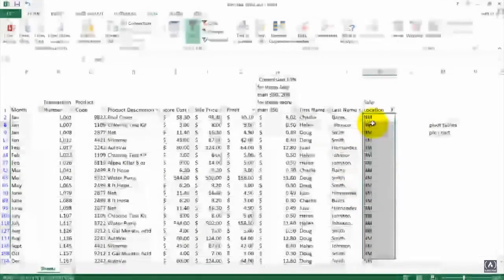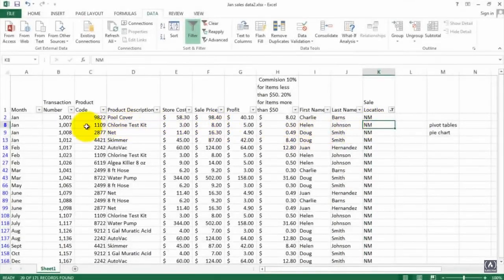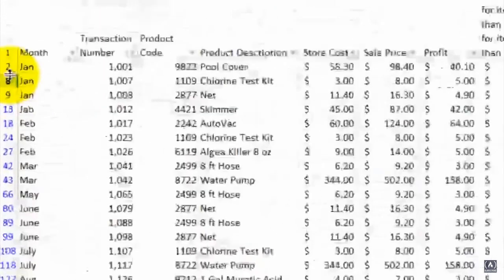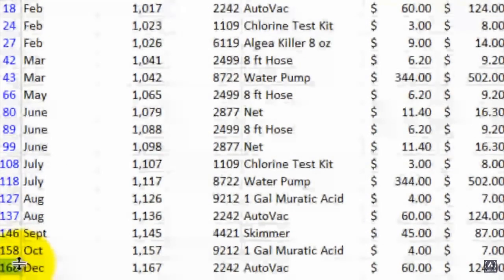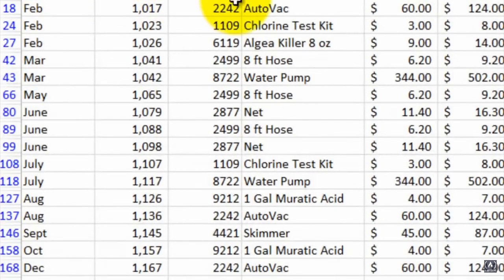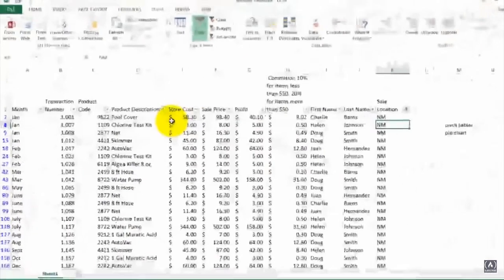However, don't be fooled. The other items are still there. They're just hidden. Look at the row numbers. We start with 2, jump to 8, 9, 13, 18. So there's lots of rows that are hidden just because we sorted or we filtered by the sales location.